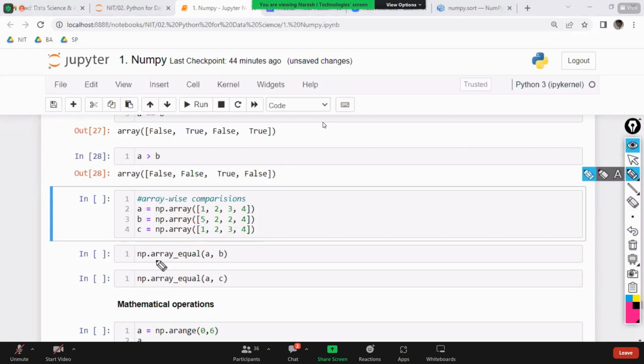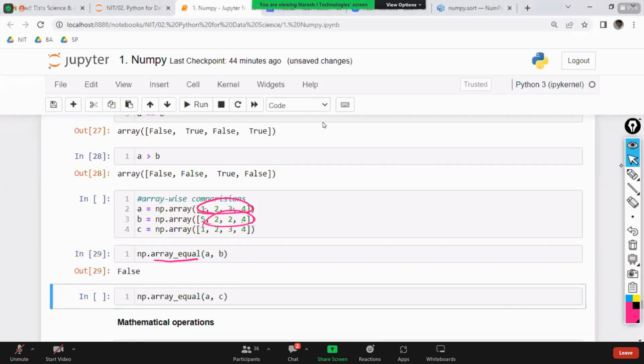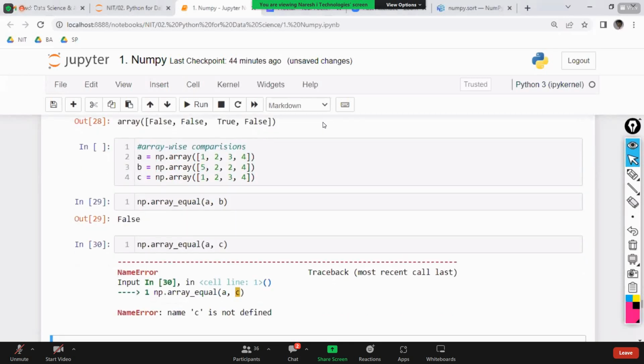Then the function is called as array underscore equal is the function name. Now it is going to check entire array, both are equal or not. Entire array, not element wise. 1, 2, 3, 4, 1, 2, 3, 4 same? No. So it is going to give the false. An array of equal of A comma C. 1, 2, 3, 4, 1, 2, 3, 4 both are equal. A and C both are equal. So true. It is going to give the true.